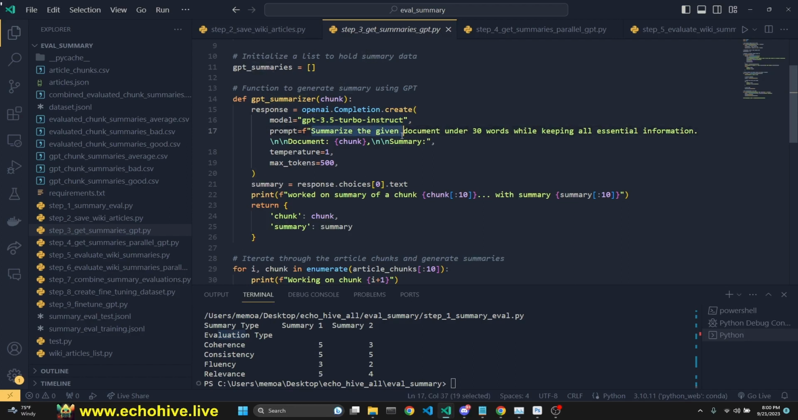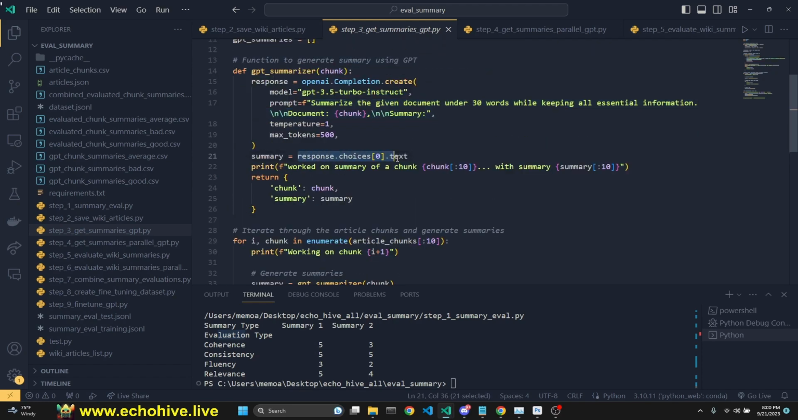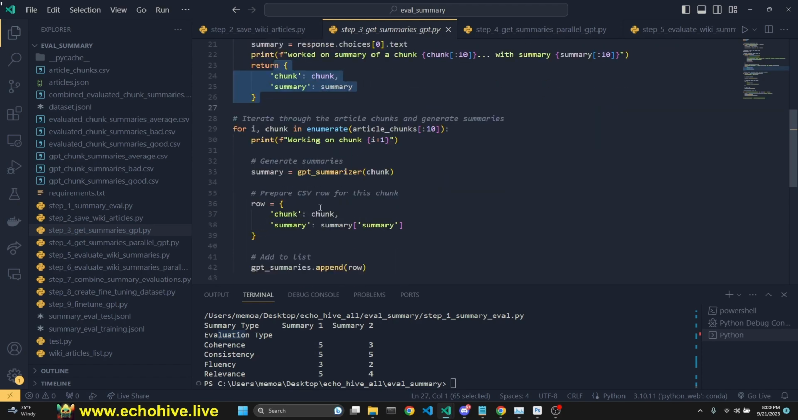This is the newest model that was released as of this time. And our prompt is: summarize the given document under 30 words while keeping all essential information. And then we get the summary from the response, just like this. And we return it. We return a dictionary.